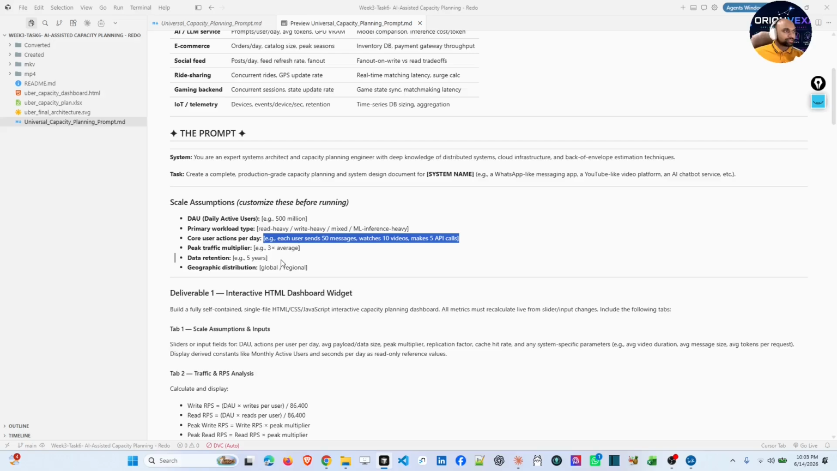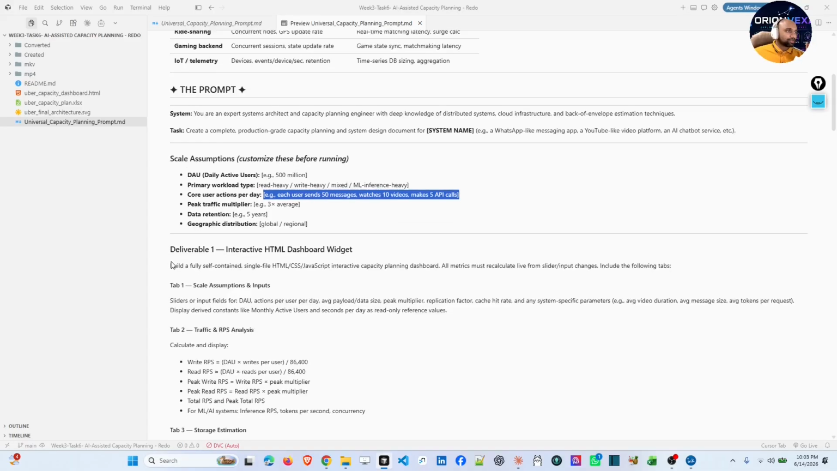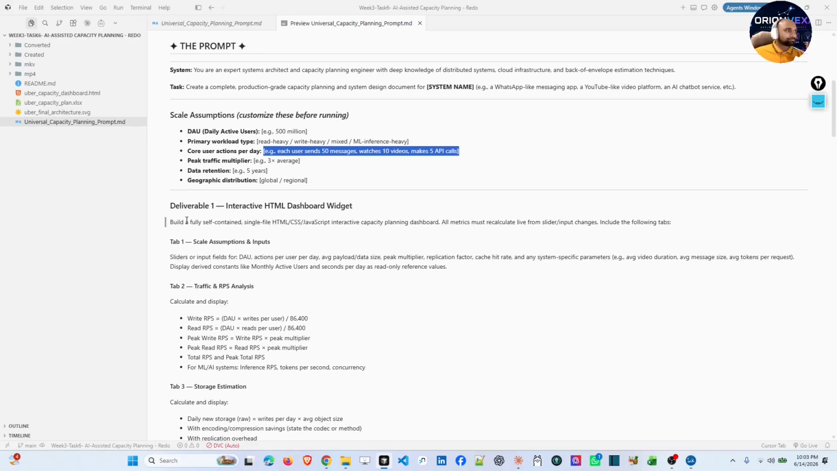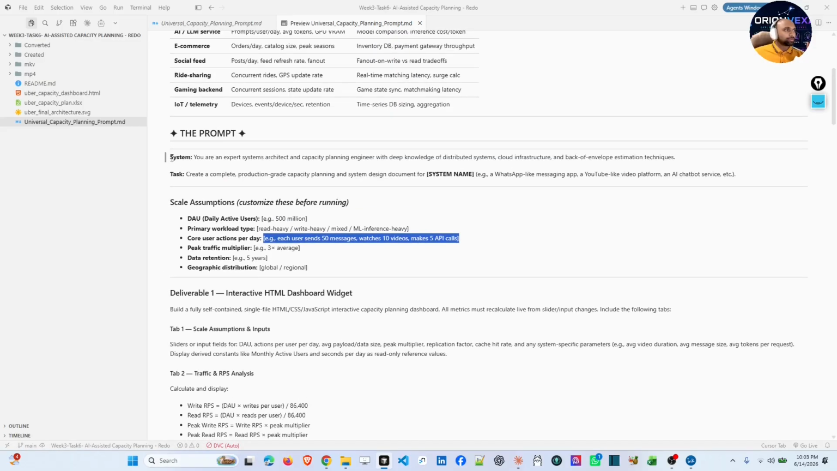Then data retention: how long we need to retain the data, either 3 to 5 years. This is a normal value. Geo distribution is whether you are planning for a global or regional application. If it is an Uber kind of thing, it's a global application. Then deliverables. From here, we need to copy the system prompt. This is a user prompt.